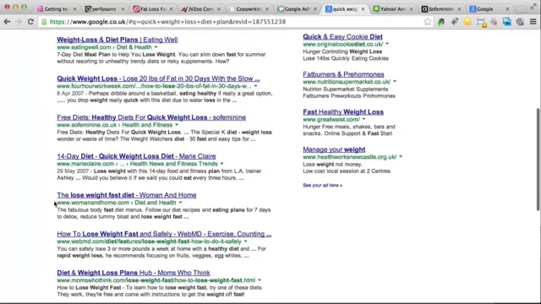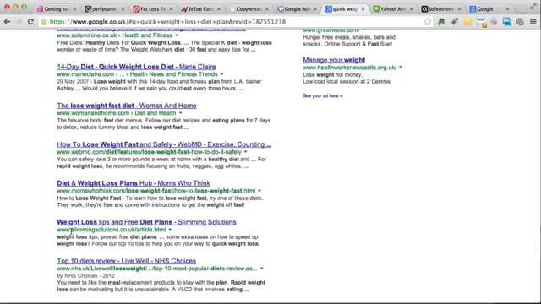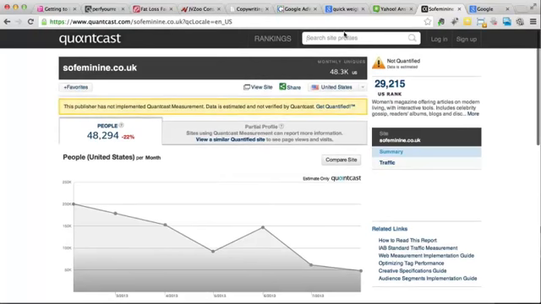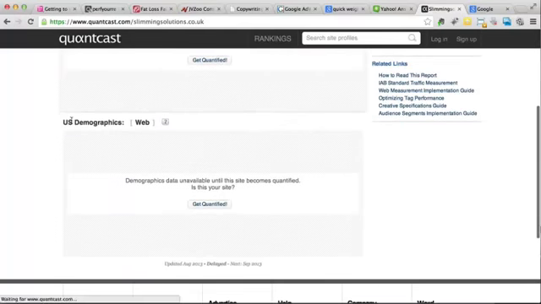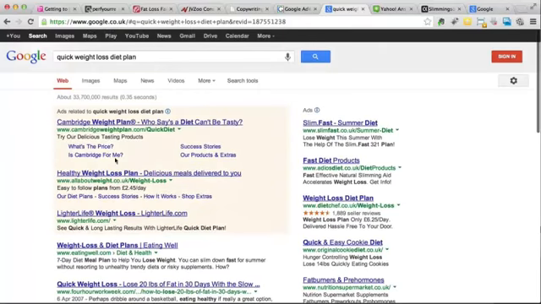Quick weight loss diet plan. Maybe it's going to give us something more related. Women and home or slimming solutions. Let's try slimming solutions. Now, all these websites are co.uk, and that's probably why we're not getting US demographics information. So, yeah, I guess I shouldn't be searching for co.uk websites if I want to get US demographics. So, let's see if I can find something.com. Perhaps one of these ads like lighterlife.com.